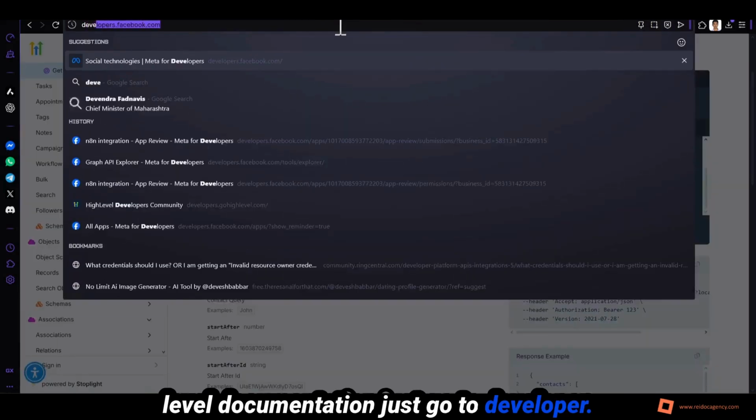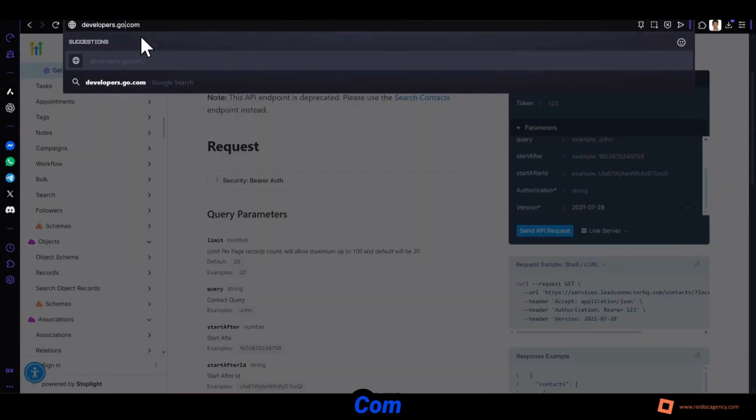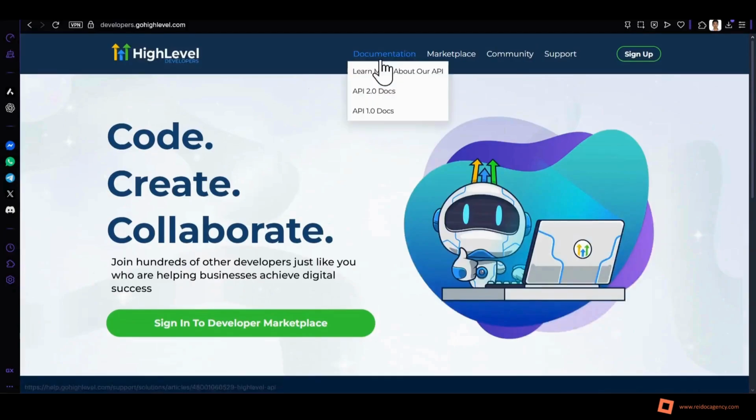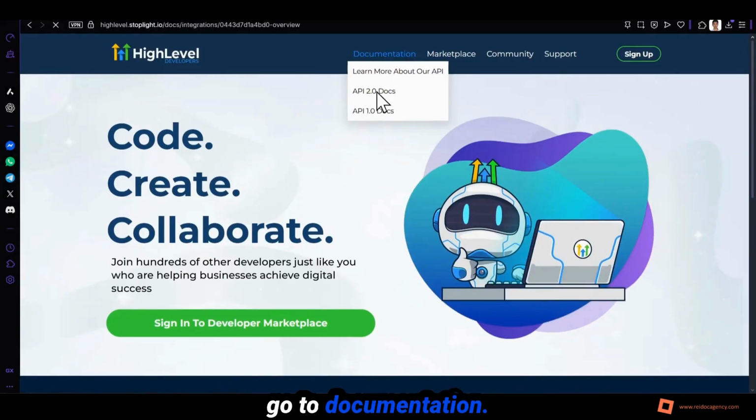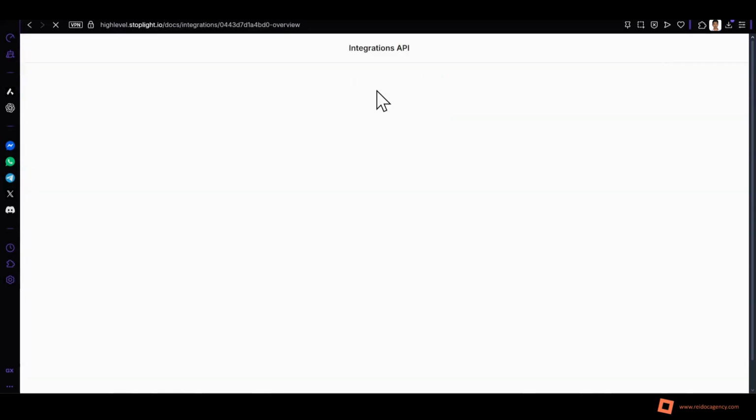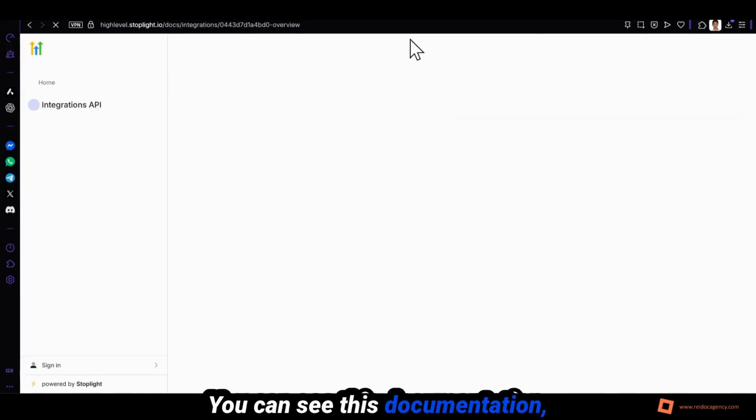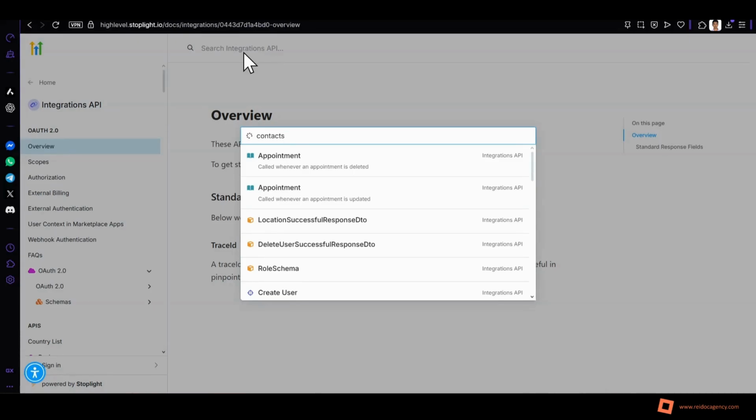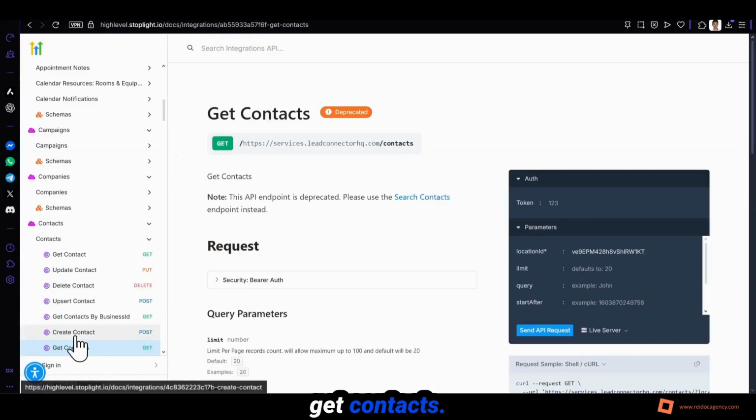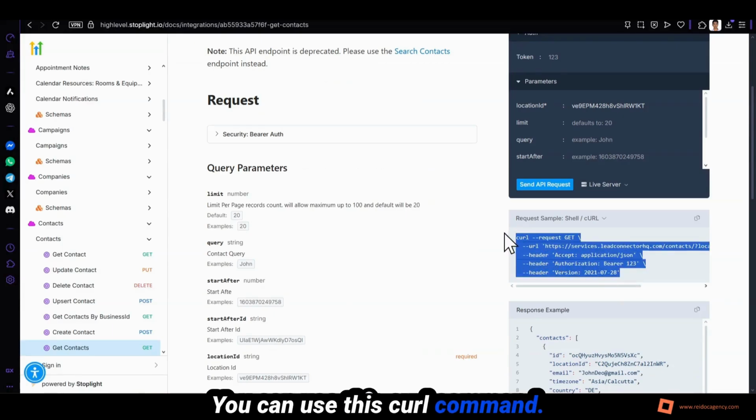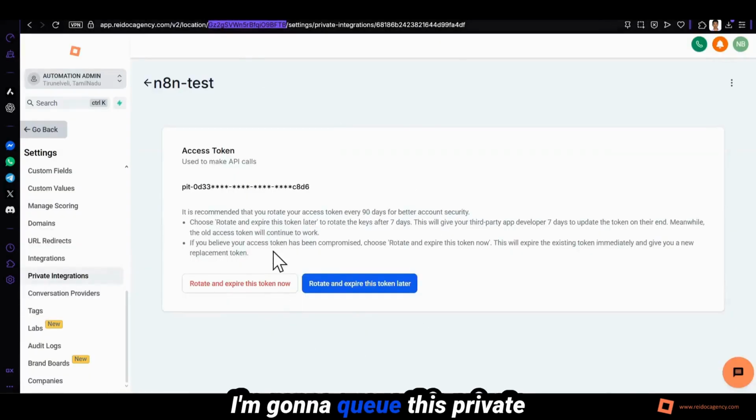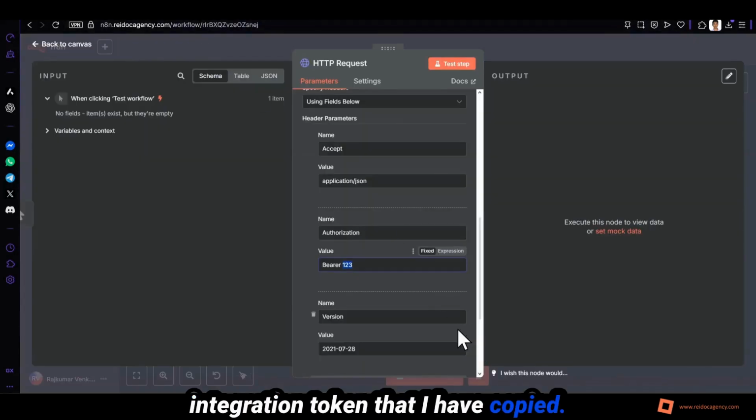Just go to developer.gohighlevel.com. Go to documentation. You can see this documentation. I'm gonna search for contacts, get contacts. You can use this curl command. Just copy this curl command, change it to the proper location ID. I'm gonna give this private integration token that I have copied.